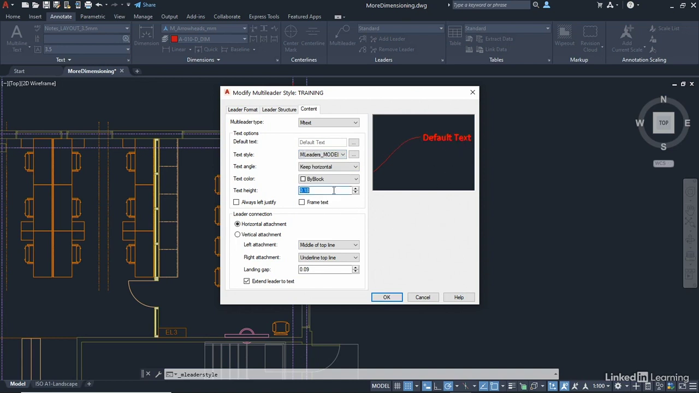Text height though, we want that to be 5, and just press tab, and you'll see it all of a sudden looks a bit big. And what I'm also going to do is I'm going to frame the text. I like framing it. It always looks nice. And we'll have a horizontal attachment coming off of our leader, as you can see. And you've got vertical attachment, left attachment, do you want it middle of the top line of text, and so on.